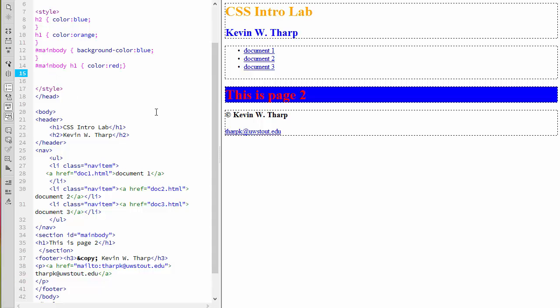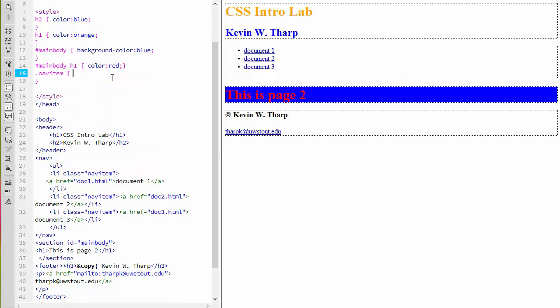Now we're going to add a rule for that class of nav item. Where we used a pound sign when we're using an ID, for a class we use a dot, a period. So I choose nav item and I put my curlies up there. And let's give each of those a background color.